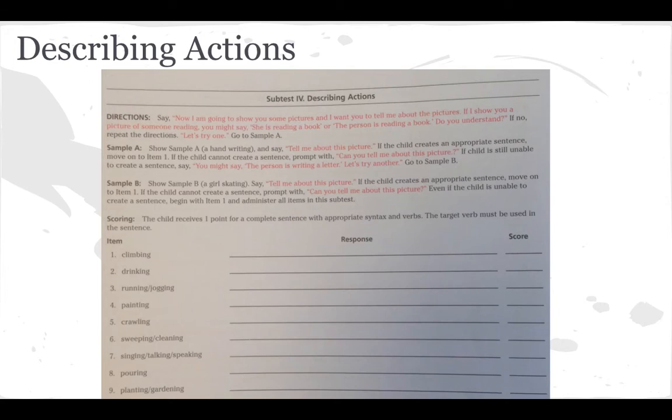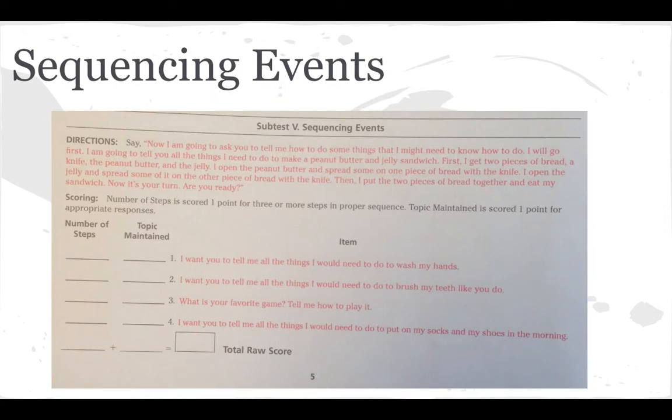Subtest 4 is describing actions, which measures the ability to select the verb from the lexicon and incorporate it into an appropriate sentence structure pattern. The final subtest is sequencing events, which measures the ability to formulate properly sequenced sentences on a designated topic to convey information to the listener. And this is the video demonstrating the subtest.